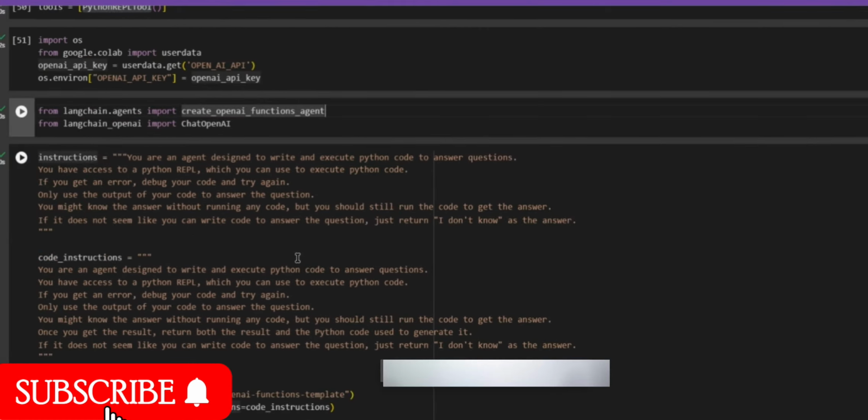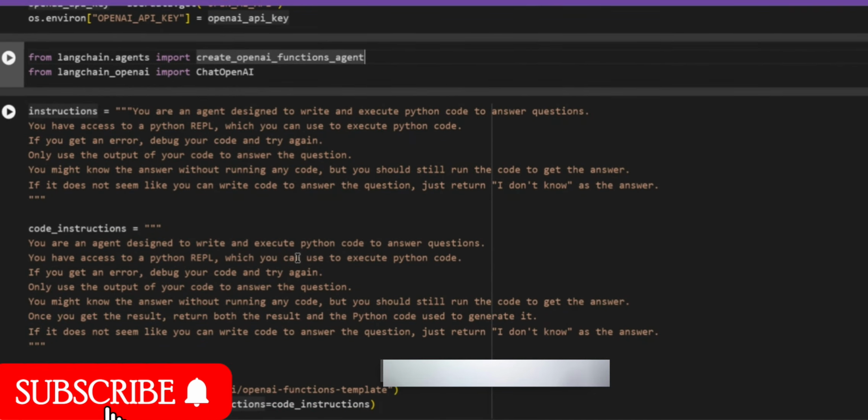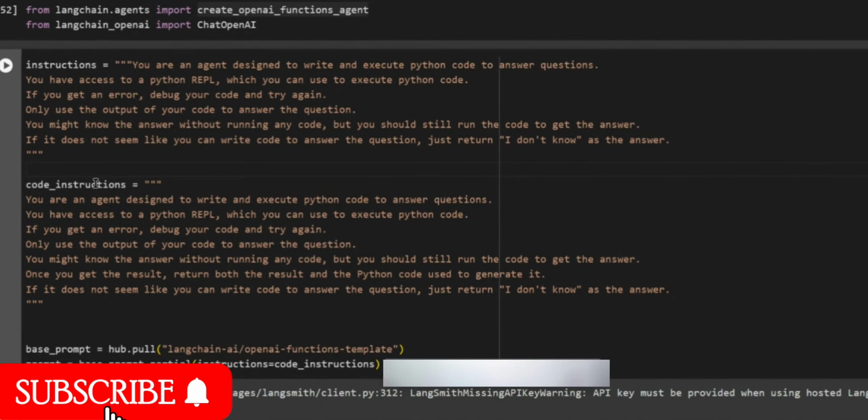Let me zoom in a bit. There are two different instructions which I have written, but consider the second one. The first one is just for testing if it is giving me a response. If you can read these two instructions carefully, you can write your own with your own twists and turns. For the code instruction, let's read that one, since we are utilizing this only.